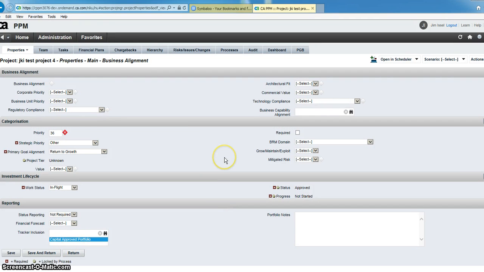So the purpose of this video is to show you how to modify the values available in a drop-down list. For example, suppose I want to change the available attributes of primary goal alignment, or the available choices here in this drop-down. The existing choices are determined by a lookup.